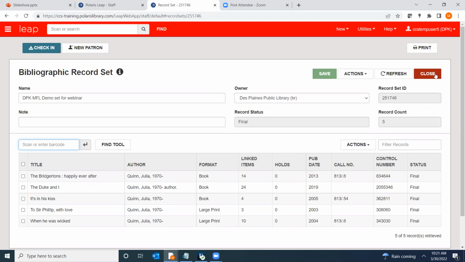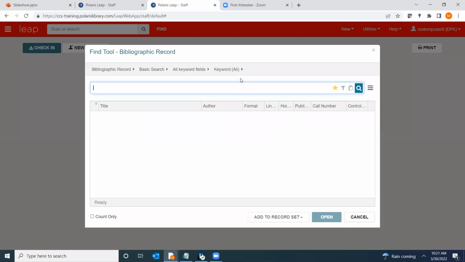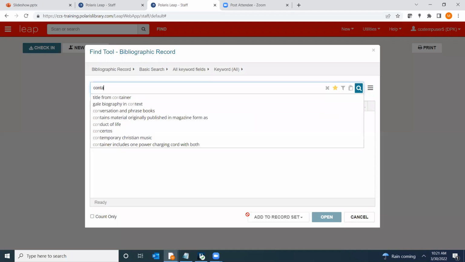Okay, great. So in addition to adding records to a set within the actual set, you can also add records to a set from the Find tool. Let me close out of this record set and open up my Find tool. Now, if you've spent some time in the Leap Find tool, you've probably noticed this Add to Record Set button at the bottom of the tool. This process is pretty self-explanatory, but I want to run through it anyway. When you're searching in the Find tool, let me do a quick search here to bring up some records.